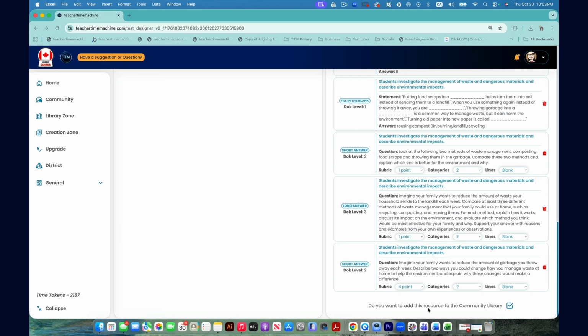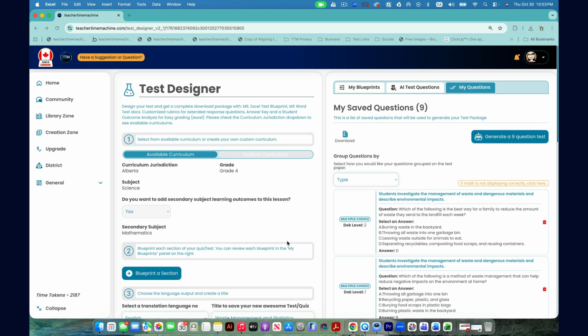and down at the bottom here you see that there's a, do you want to add this resource to the community library? It's checked by default, so just remember, if you don't want it in there, uncheck that. Okay, that is our test designer.